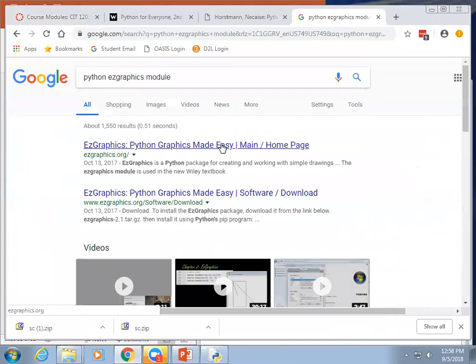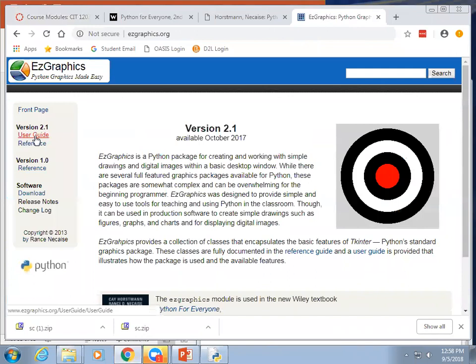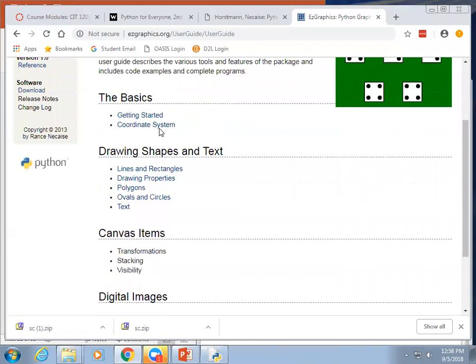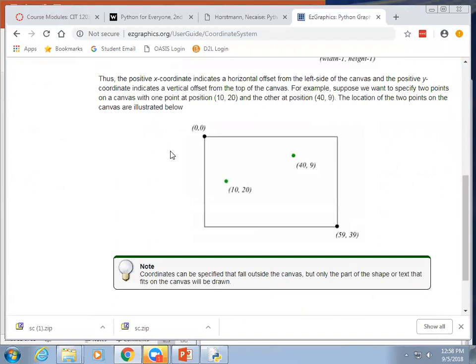Reference guide, 2.1 reference guide. Let's assume this is the one. Wow, they really don't have all that much. How about the coordinate system? Why it's easy graphics. I was trying to find one where we could return the width of the window, and I don't see it.